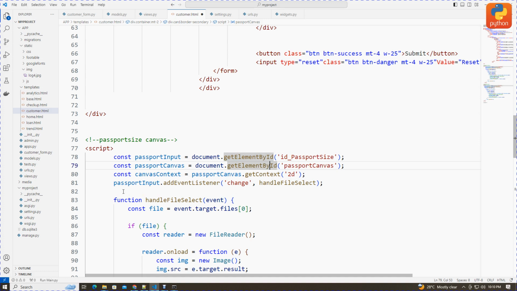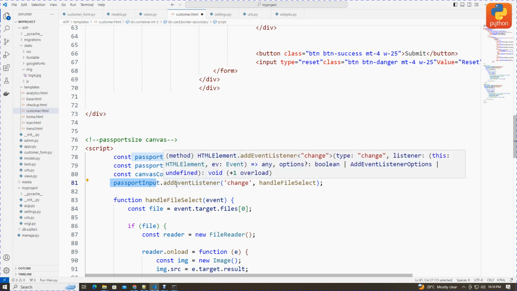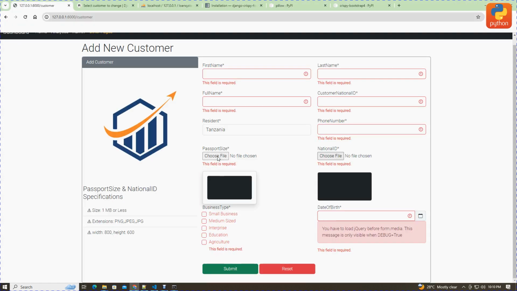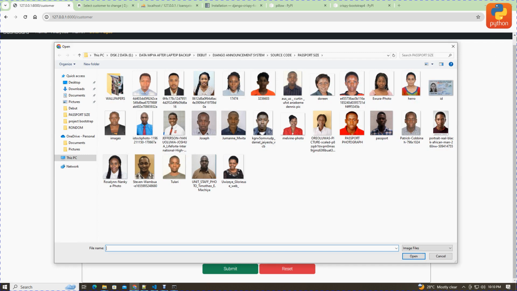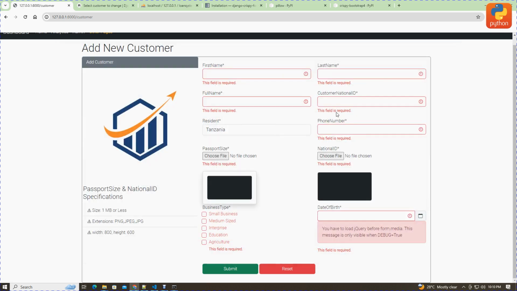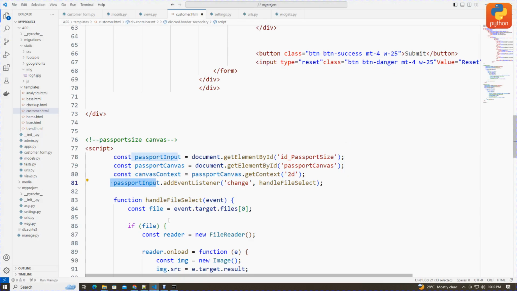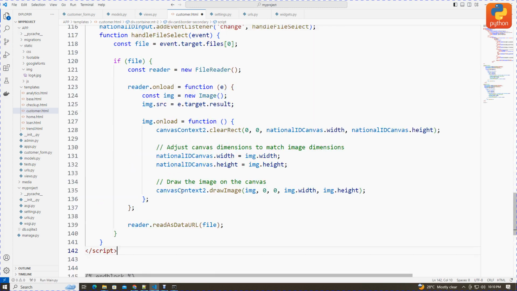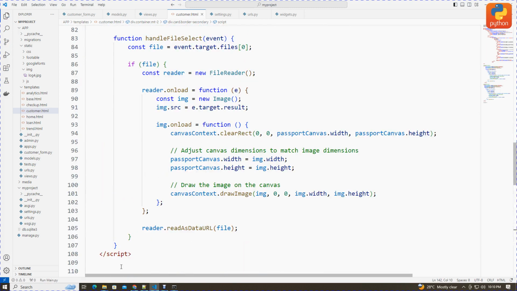Then with the listen event, the passport input on that canvas dot addEventListener. The event is change. So there is an event here, change, wherever I click. You listen for the event change, okay? And so on and so on. I have not come to explain everything here. After doing so, now save changes.